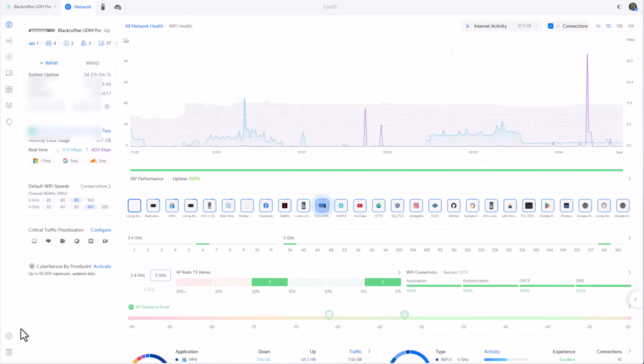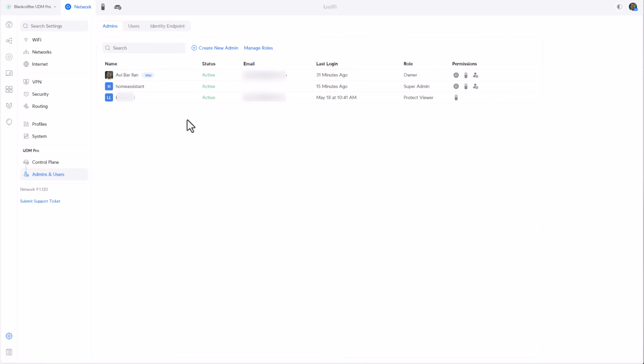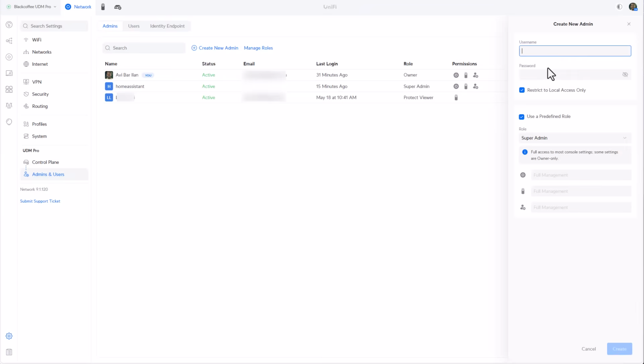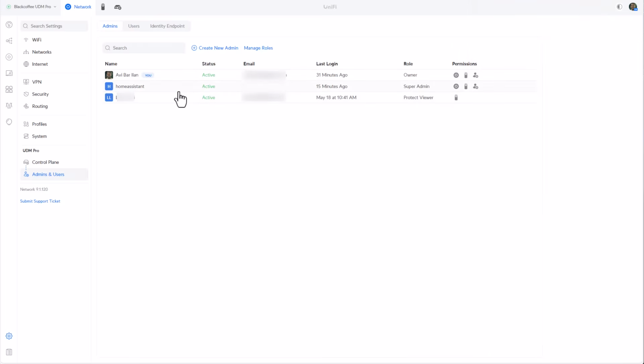Here we are. Let's go into settings, admins and users. I already created a local user, but just for the sake of this demonstration, click on create new admin. But make sure you select restrict to local access only, because we don't want a UniFi account, we want a local account. So give it a name, give it a password. Now it's up to you if you want to give it a super admin role, or you can be maybe more granular and give this user full management in UniFi Network, but none in Protect, for example. Now I already created this user, so I'm not going to click on save.